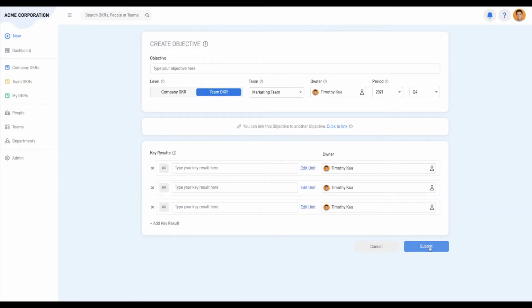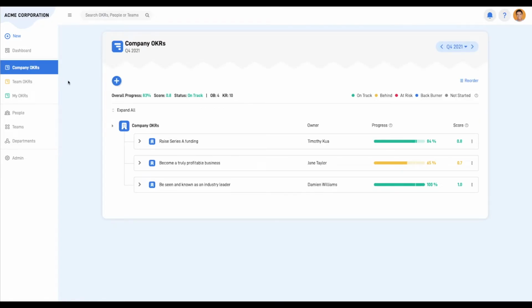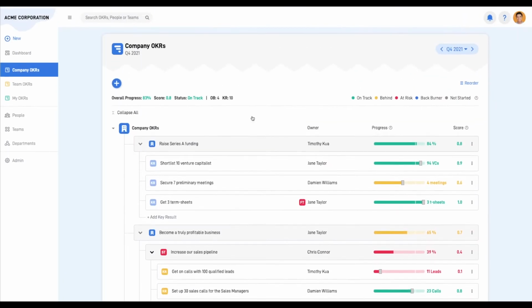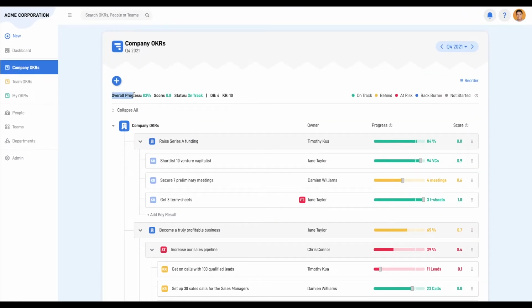If it's a company OKR you just created, you'll be routed to the Company OKRs tab where you get to view all company OKRs for the quarter. Similarly to the other tabs, you can easily see the overall progress, score, status, as well as the total number of objectives and key results for the quarter.